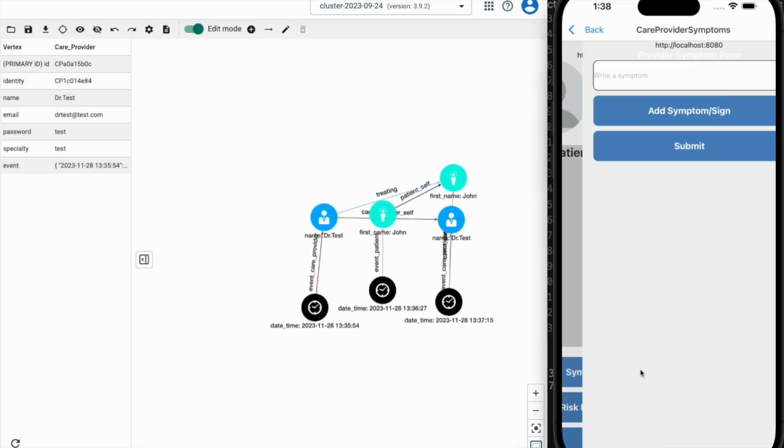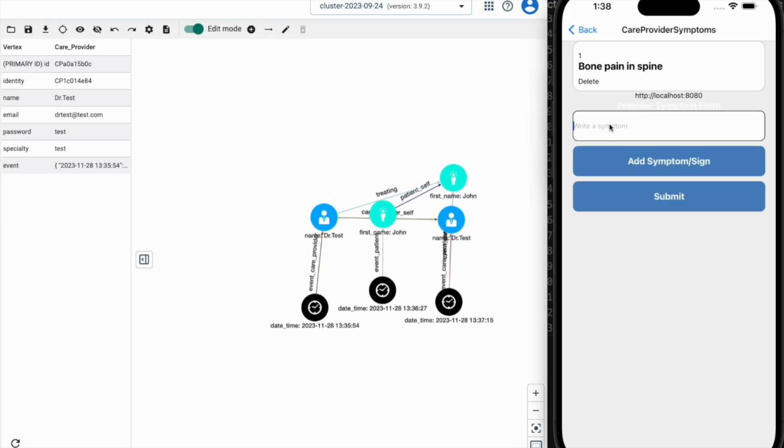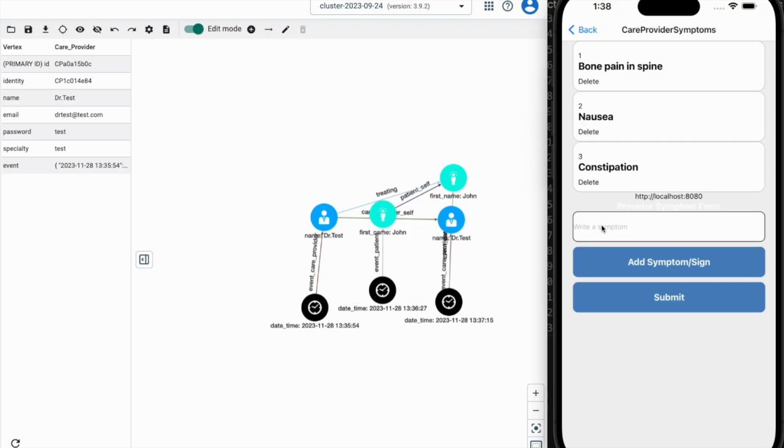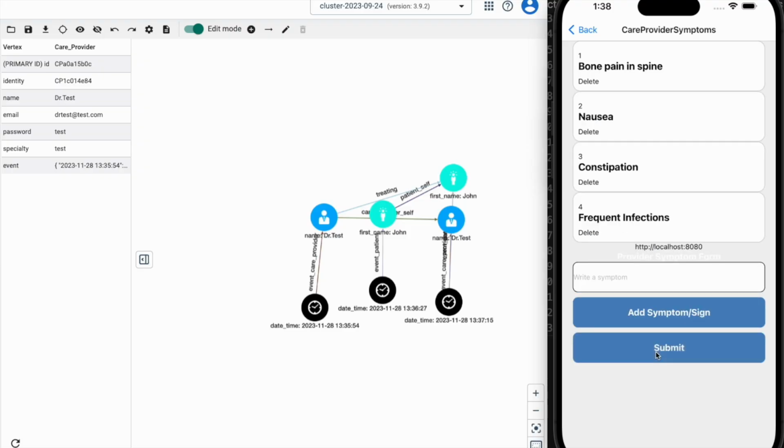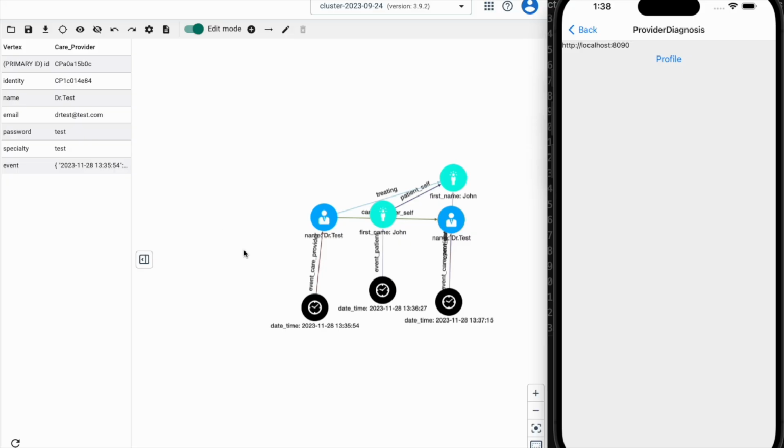The care provider is now able to access the data associated with our patient and is now able to take note of the current symptoms our patient is experiencing. Once those symptoms are entered, they are represented in our database as new vertices and related to our patient.